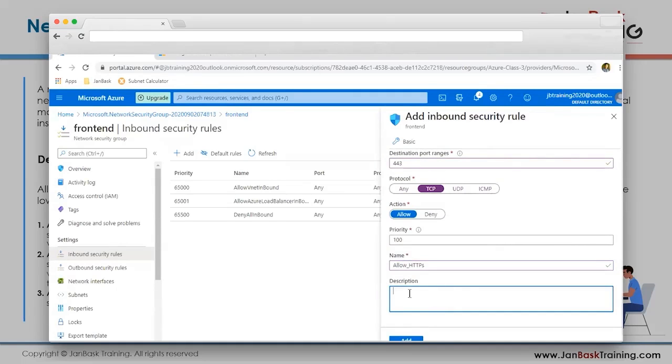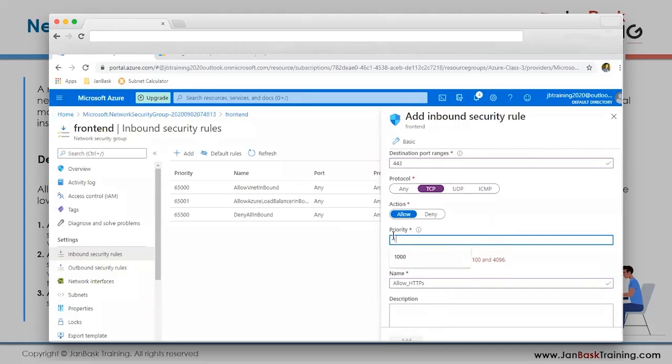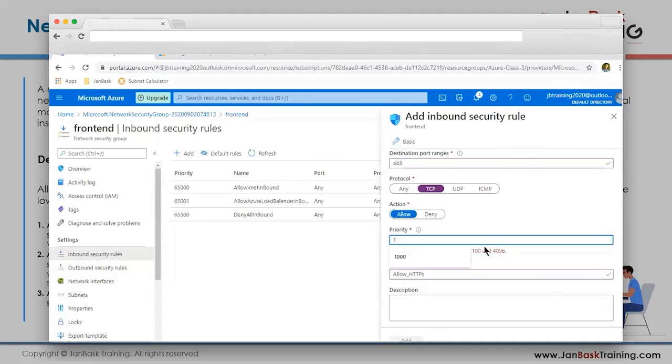I can also give a description here, and this is the main part, priority. You should not use one or two here, because in future if you want to assign a higher priority, for example, you will not be able to. Start from 100.